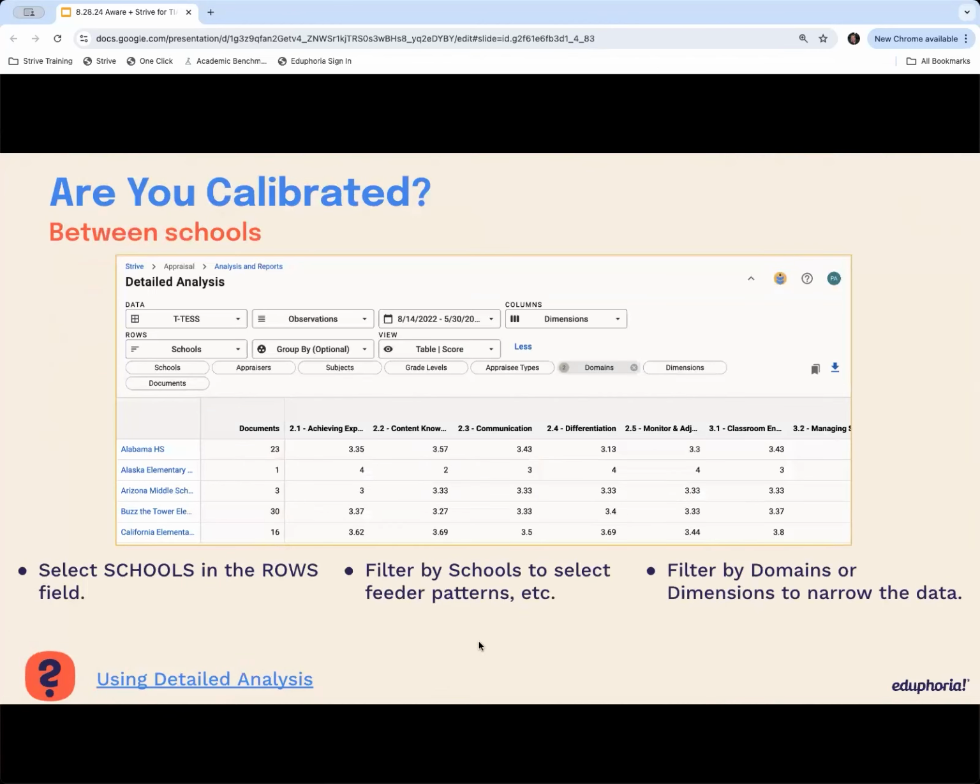One of the biggest things with TIA is calibration. You want to make sure that all of your appraisers have aligned on the rubric, everybody has the same understanding and the same vocabulary, and everybody is calibrated. This detailed analysis is huge in helping you look at that from different lenses. Are you calibrated between your schools? You can filter, look at dimension level, and look at domain level.